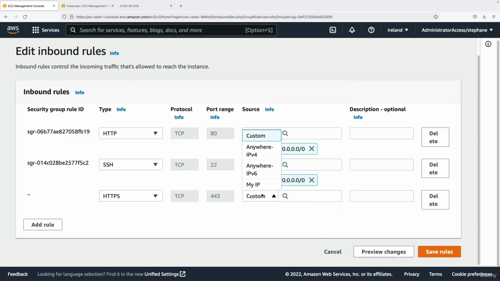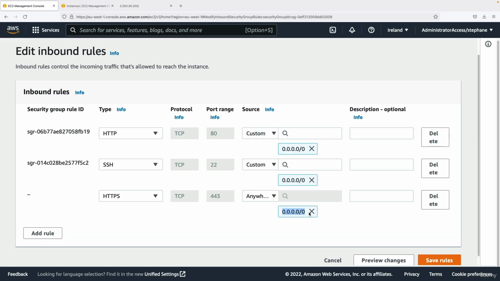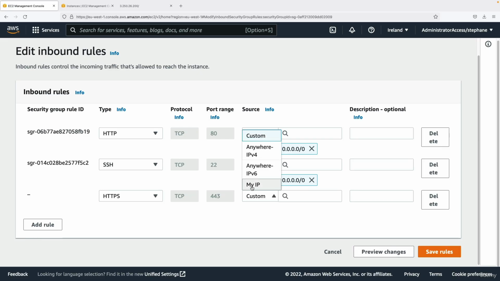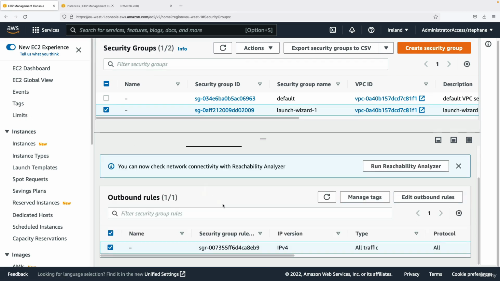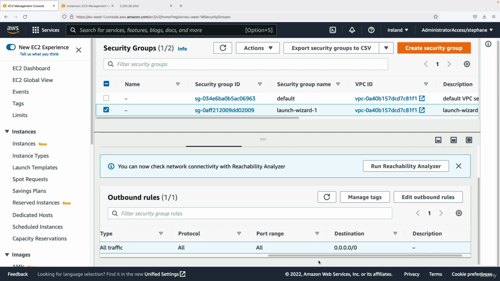For now, just know that you could have either a custom CIDR, anywhere which adds this block, or if you want, you can select my IP to only allow access to your IP. But be wary that if your IP changes, then you will get a timeout and will not be able to access your EC2 instance. Finally, one last bit of information. We can have a look at outbound rules. We allow all traffic on IPv4 to anywhere. This allows our EC2 instance to get full internet connectivity anywhere.